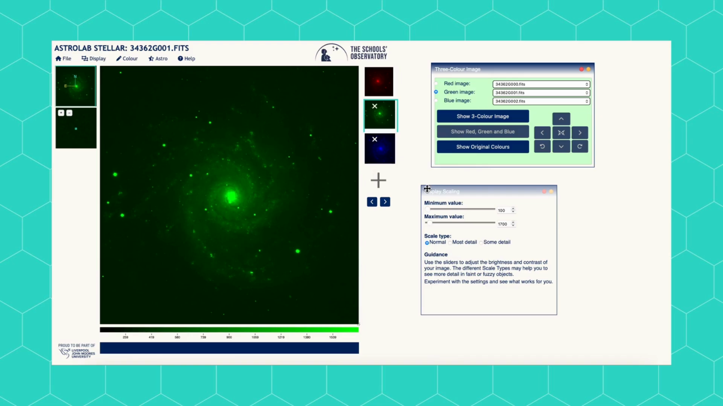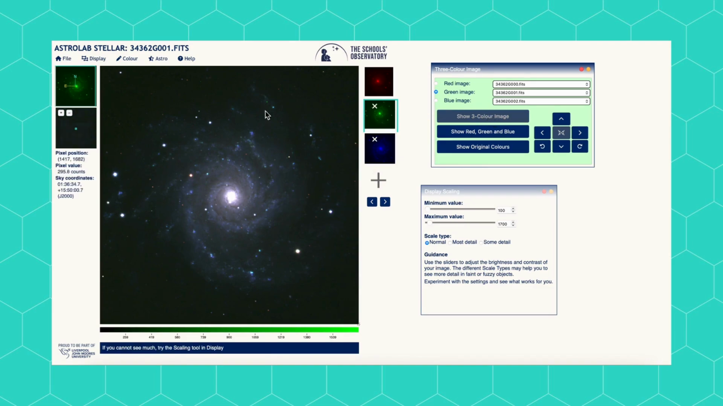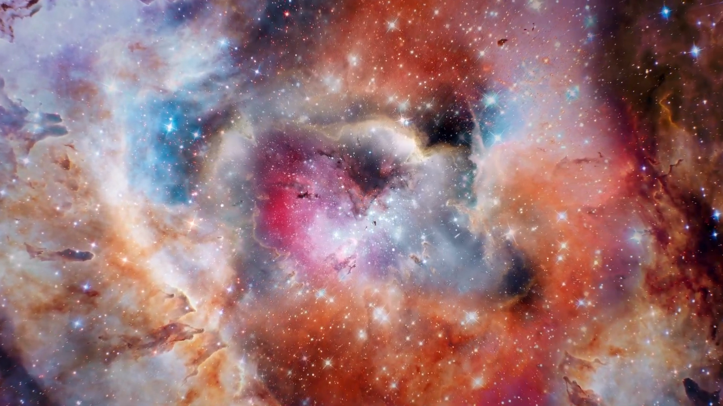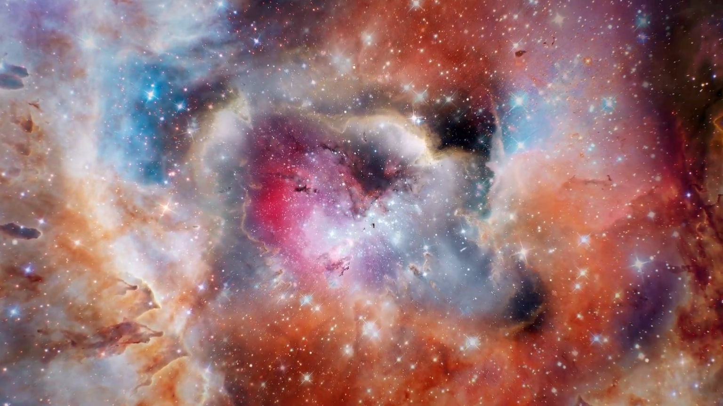To save a copy of your 3-colour image, make sure you've selected the Show 3-colour Image option in the toolbox. Then go to the File menu and click Download Picture. So that's how you make a 3-colour image using AstroLab. Have fun bringing colour to the universe.